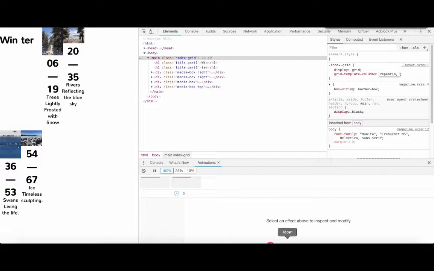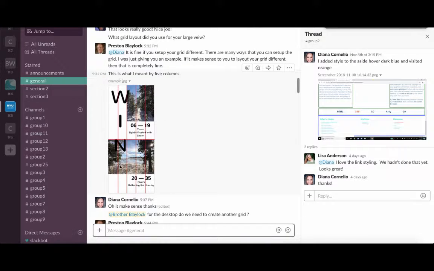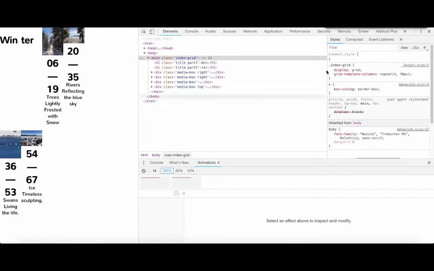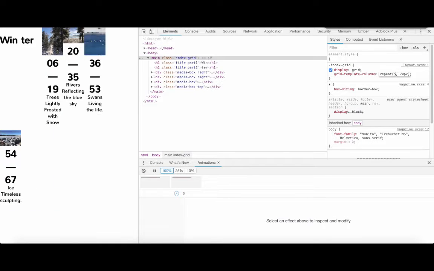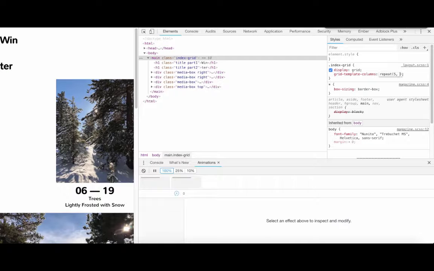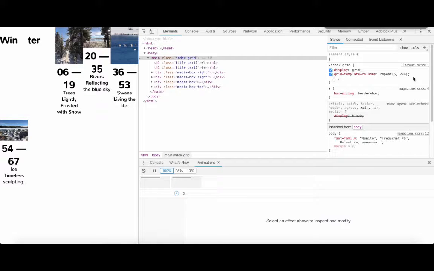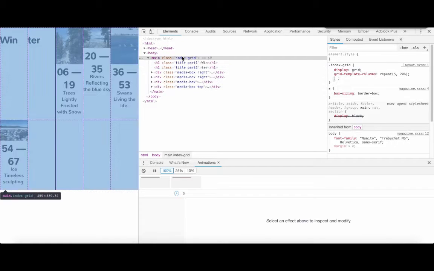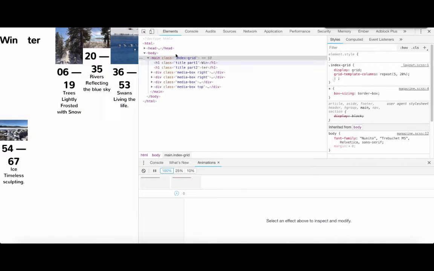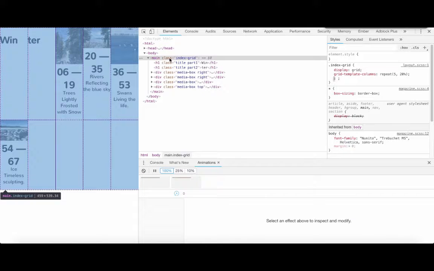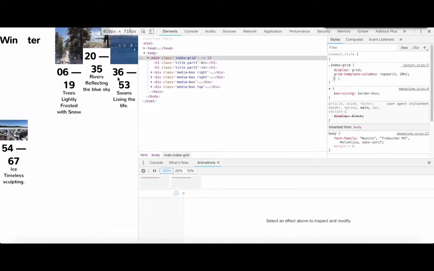So as we looked right here, we can see I want 5 columns. So what I'm going to do is repeat 5 columns. I want 5 equal columns, and I'm just going to do 20% because 100 divided by 5 is 20. We can do it differently, but this is pretty easy to get going. So we can see how it's taken up the full page, and there's 5 equal columns that we're using.